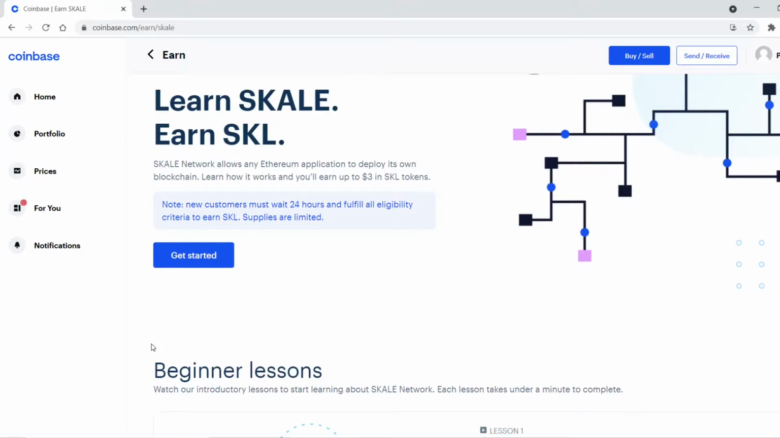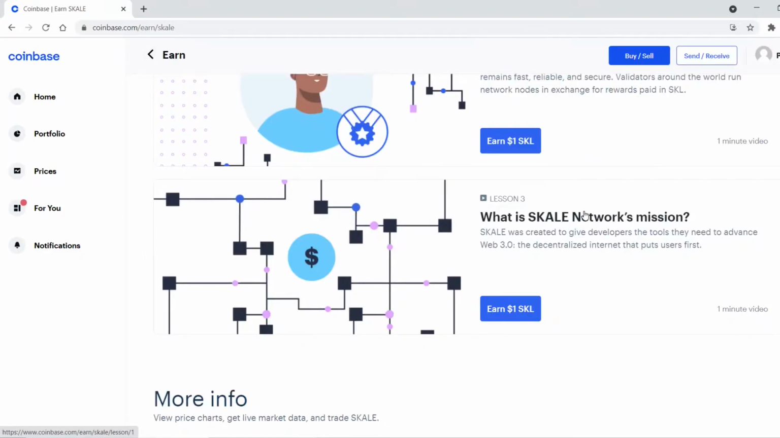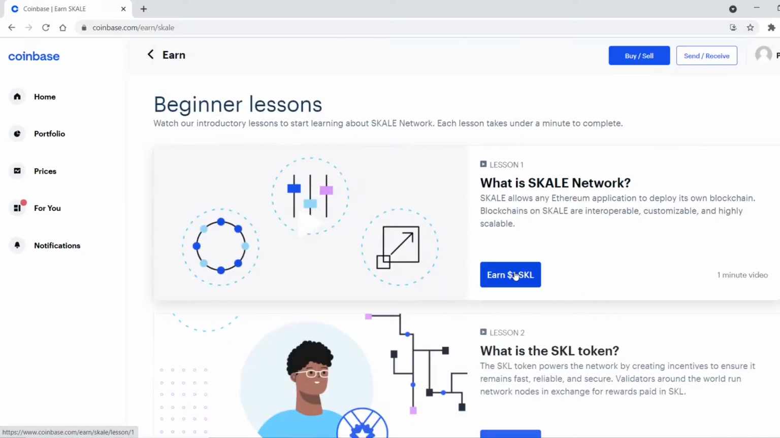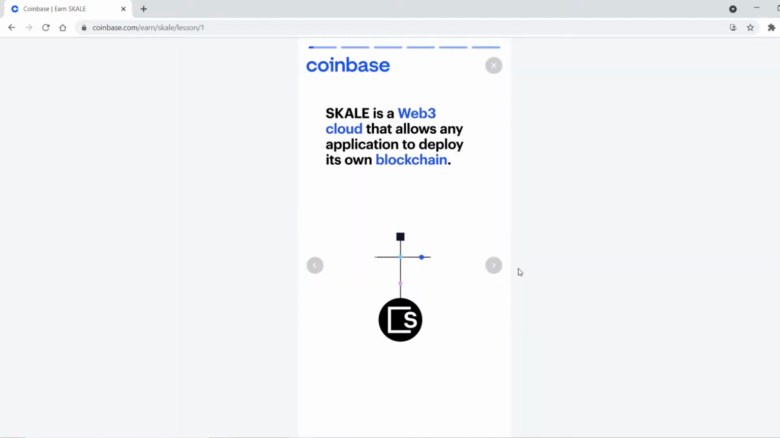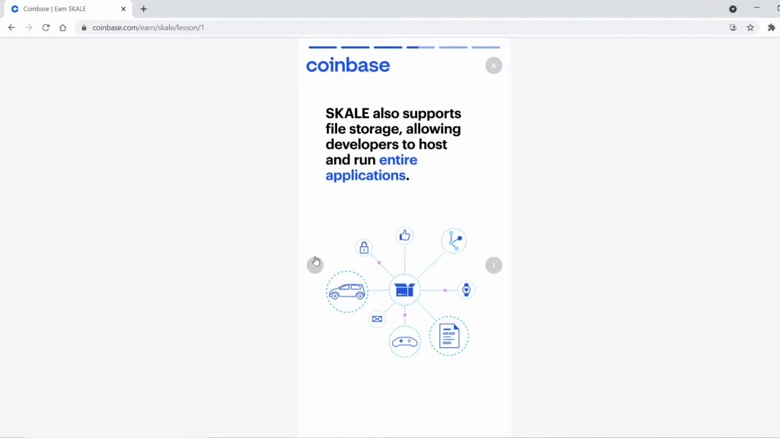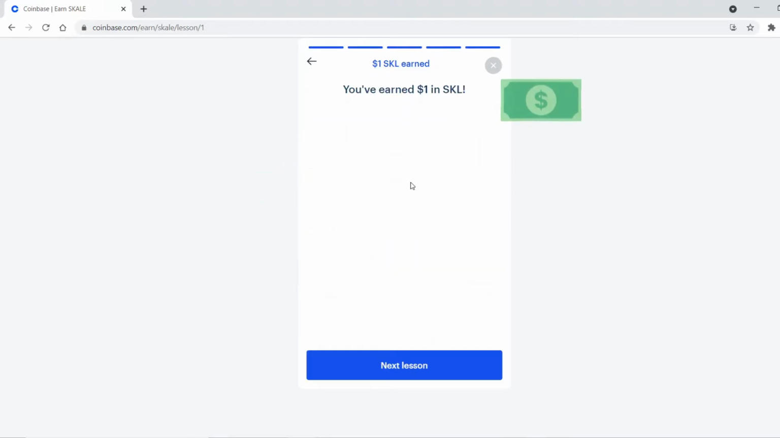And don't worry guys, I just got ready all the right answers for you. You just need to watch this video and repeat step by step what you see there. So let's start with the first lesson, where you can learn and discover what the SKALE network is. After a few of these info blocks, you pick the right answer, which is the second one, any Ethereum application, and then boom guys, you got some crypto.